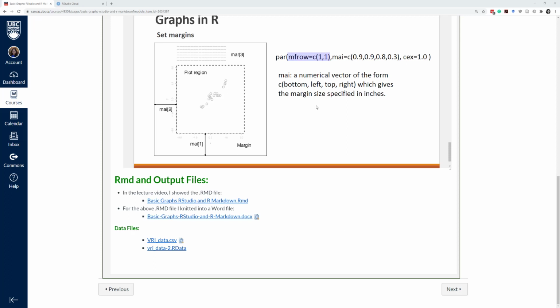So in after mfrow, you can see mai. What that mai means is how much space you want at the bottom. So let's say I added 0.9, so that much space I want at the bottom. And the second value is saying that much space I want on the left side, and then top, and then right. So that means bottom, left, top, right. So that's how it works.